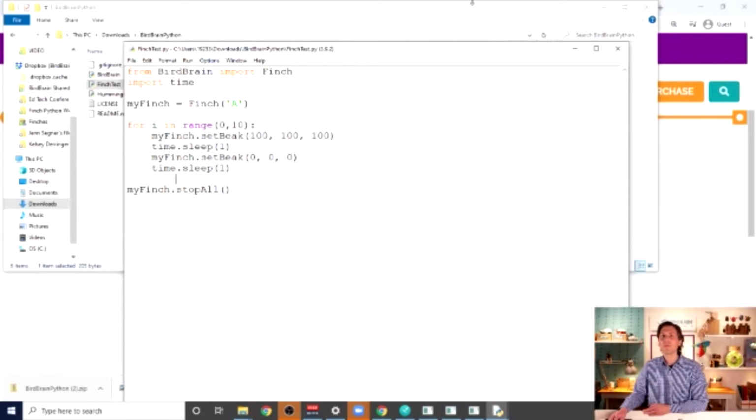Gonna blink the light? Yes, exactly. So it's a blinky light program. It's going to set the beak, so the light in the beak, to white. And the reason I say white is because we're turning red, green, and blue all on, all 100%. So that makes white. We're going to wait a second. We're going to turn it off. We're going to wait a second, and we're going to do it 10 times, right? So this is a for loop. And then we call this stop all.